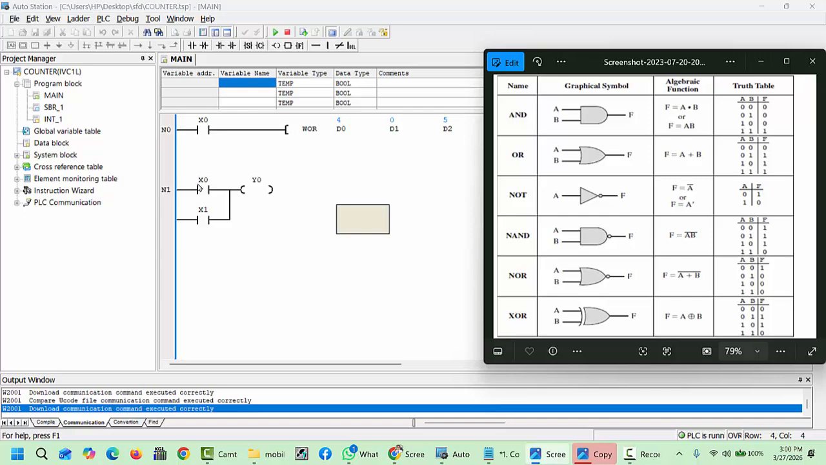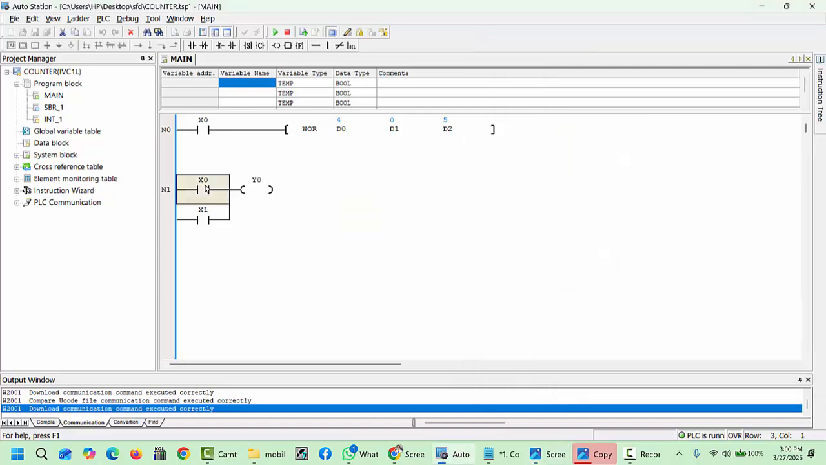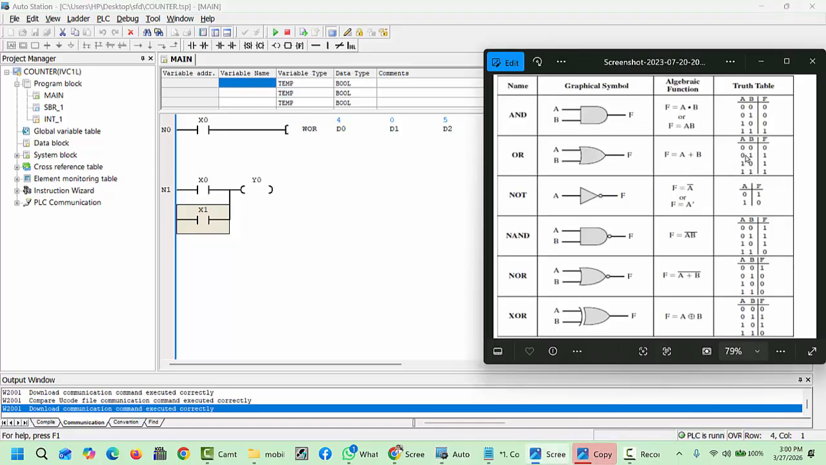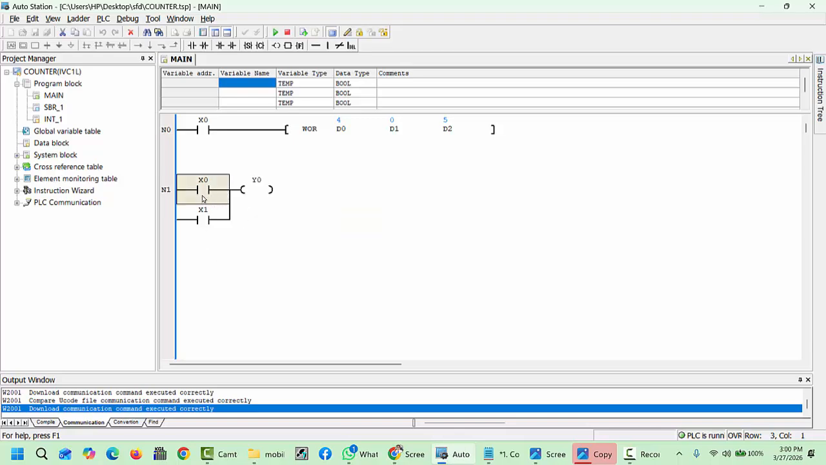So you can think about it this way: this is our X0 and this is X1, A is our X0 and B is our X1, and the output is our F. Maybe you will understand better with this picture, and you can download it easily from Google. Now if I give the signal at X0, you will see our output is now on. And for example, if I give the signal at X1, our Y0 will also be on. This command works only in binary.